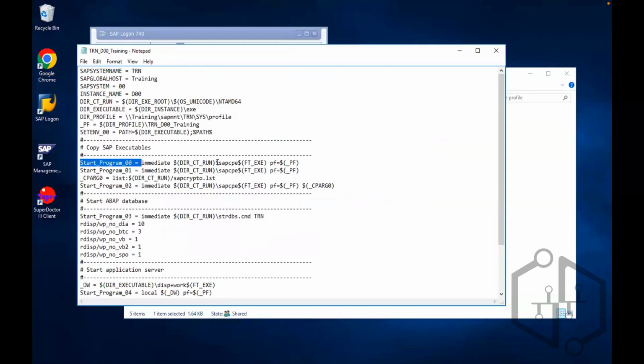It is going to call this program SAP CPE. SAP CPE program is going to run and it is going to start the ABAP database. Are you able to see, right, guys? Yes, Sanjay. Yeah. So this is what is happening in the background.